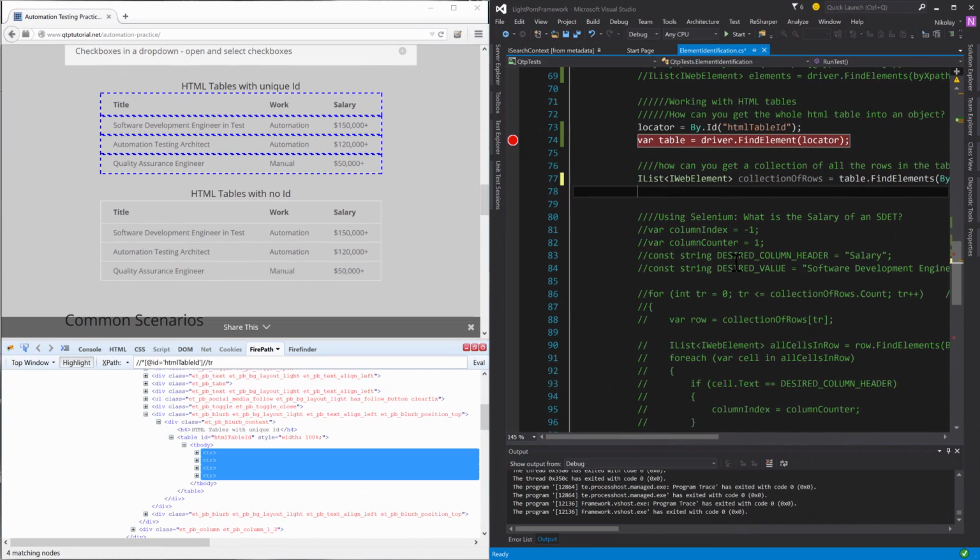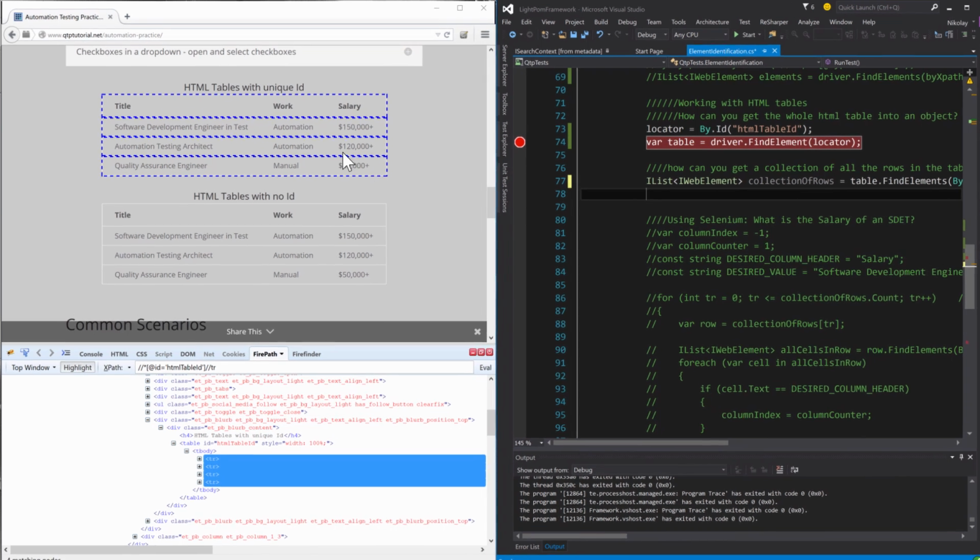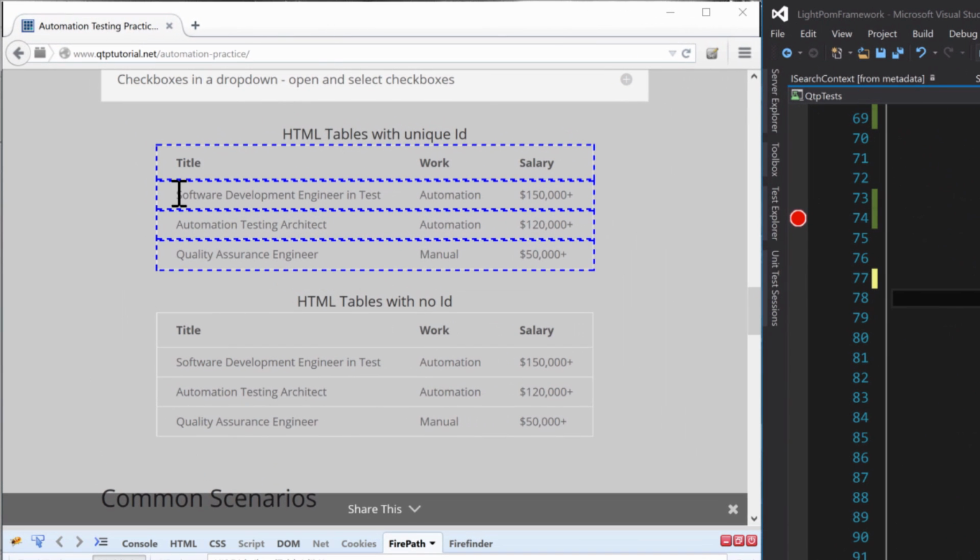And now I have a fun challenge for you guys, which is usually the problem that people face most of the time. And that is, what is the salary of an SDET, meaning software development engineer in test? What is their salary? If I was to ask you that and then ask you to write code in order to get that salary, how would you do it so that it's dynamic, right? So that if tomorrow the salary changes to $200,000, you'll still get that salary.